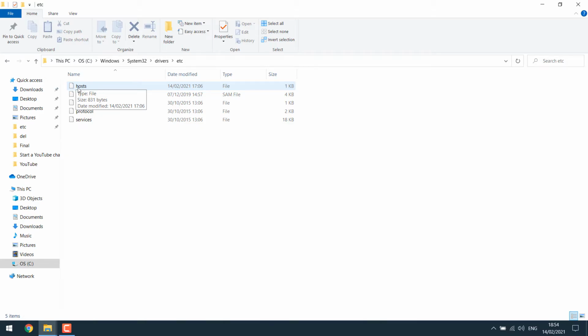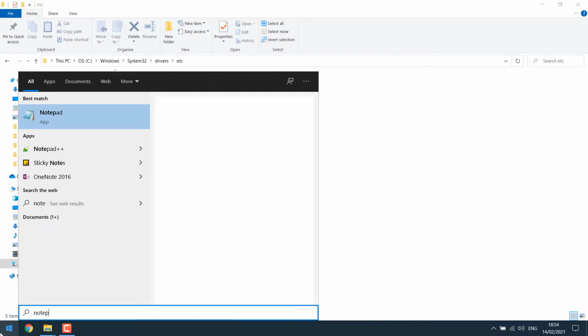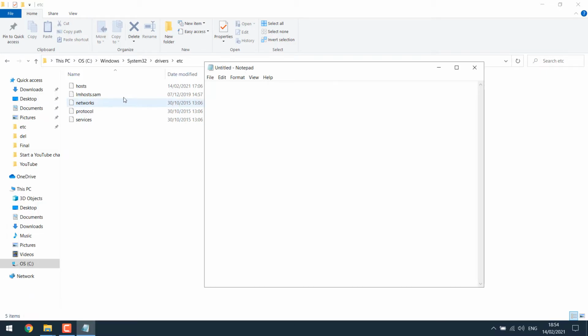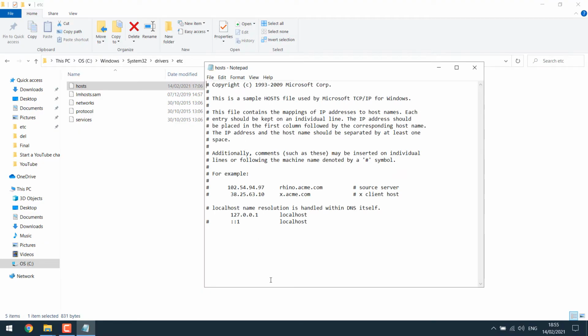In order to open the hosts file, all you need is Notepad. Let's open it. You can simply drag this to Notepad. Some people, however, might have some difficulties opening this hosts file. Please note, you must be logged in as the administrator and have all the administrative rights. If you do not, then you will not be able to edit this file.